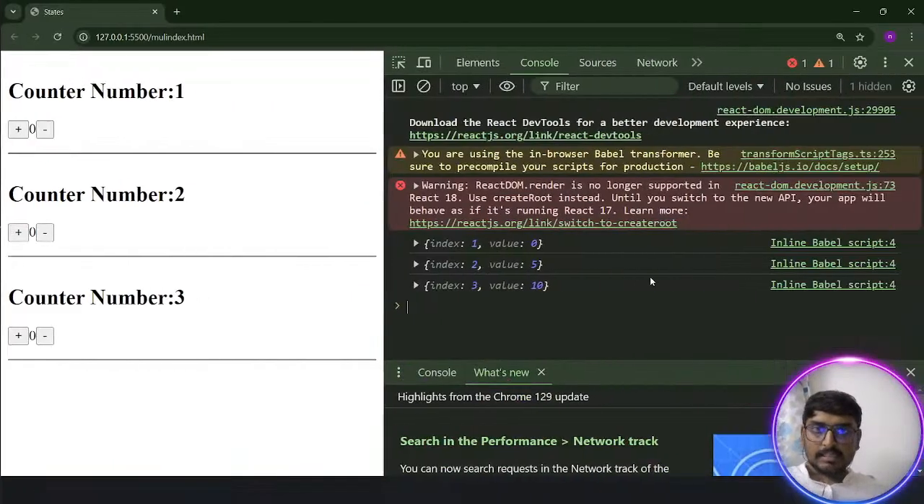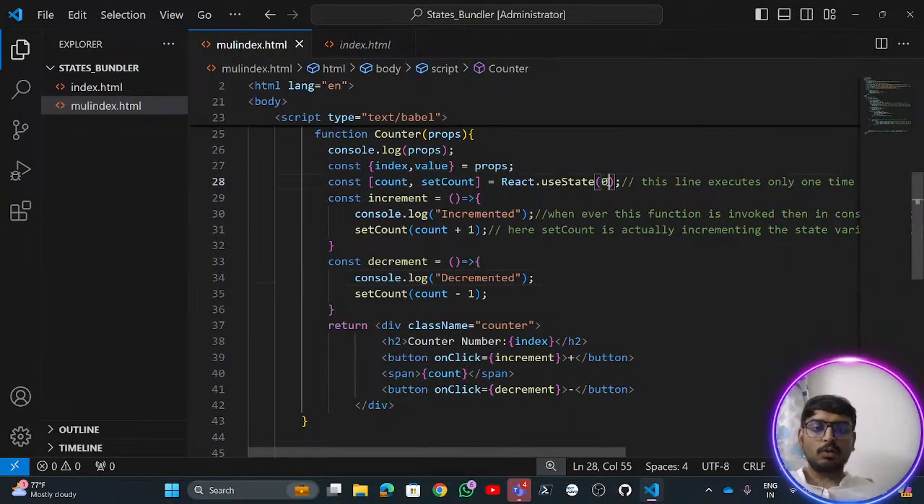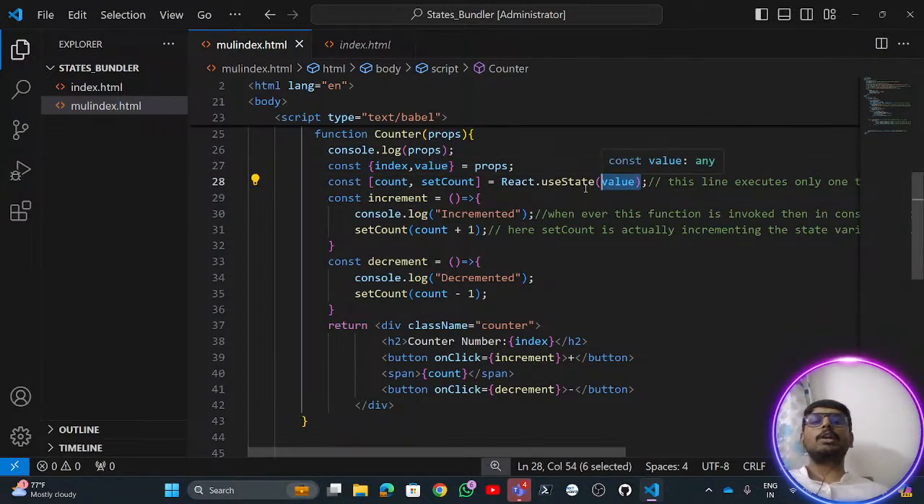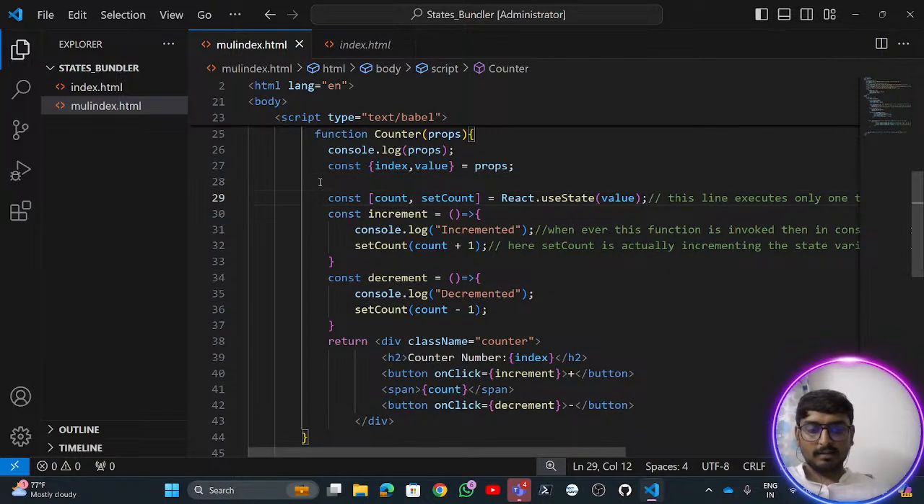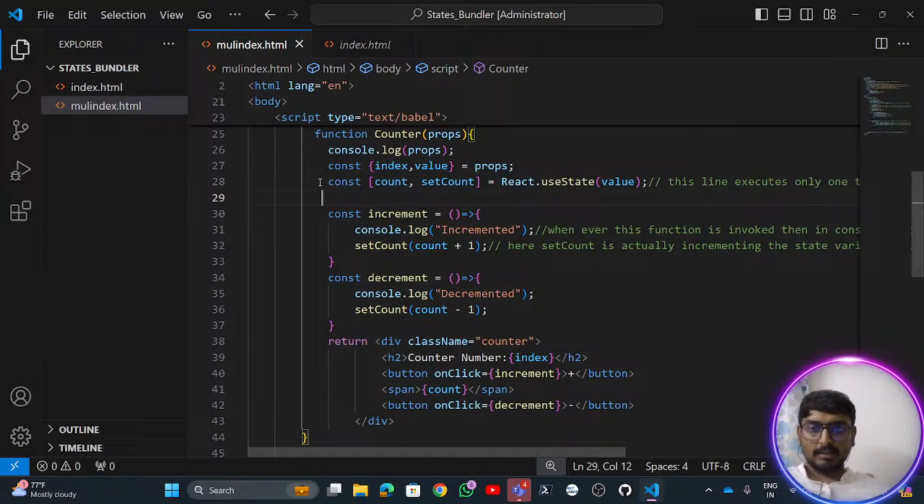Yes, let's say this counter value has been updated. Now, instead of using 0 as the default value, I'll say the default value is this value prop which I am getting. I'll pass it into this useState hook, where useState assigns this value to the state variable count. Count is a state variable that is equal to the value of value by default.